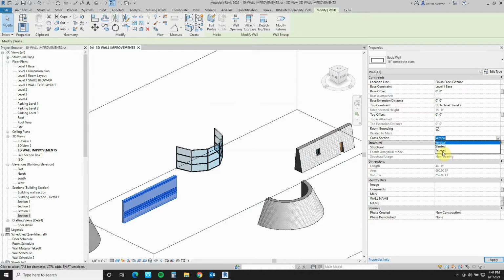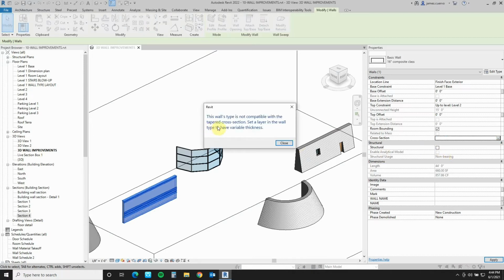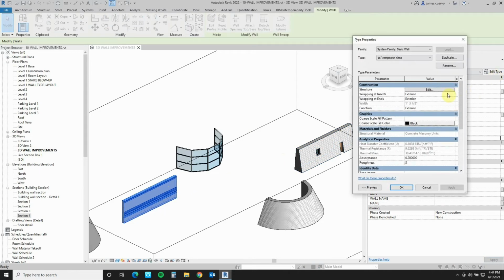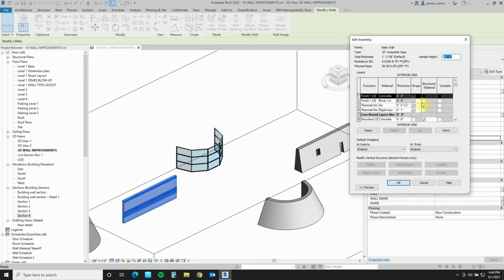So let's go ahead and select it and reset the profile, and let's see if it actually works now. Come back to vertical and say tapered, and it's telling me another error. This wall type is not compatible with the tapered cross sections. Set a layer in the wall to be variable thickness. So it's telling me select the object, go to the edit types, and go to the structure, just like we did on the other wall, and put one of these layers as a variable. But look what happens. In this type of wall, all of the variables are grayed out, so these are not available here.